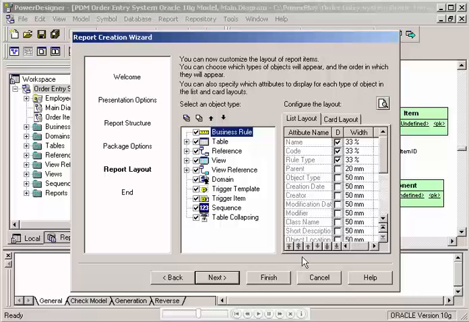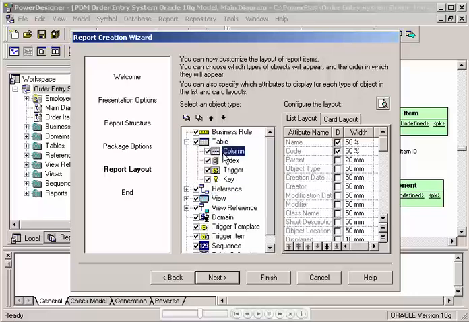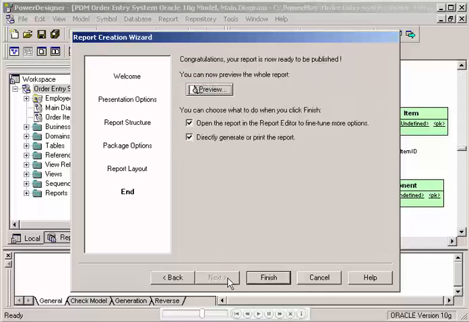For example, in a business rule, we can choose whether we will show the rule type or not, or additional metadata. There's different lists of attributes for each of the different object types or sub-object types. The list layout shows what will be included in a list view, and the card layout shows what will be used in the long description. Again, accepting all the defaults here, we will select Next, and now we are ready to view the report.